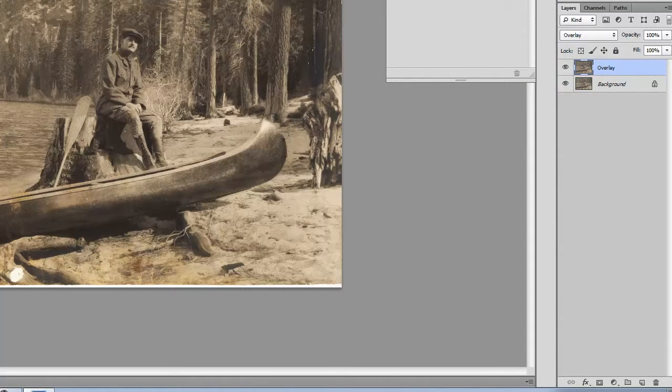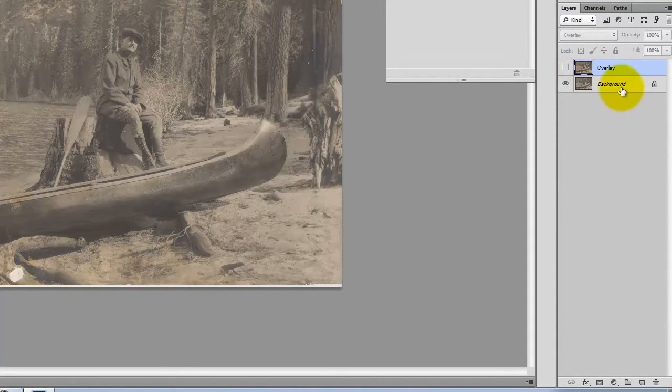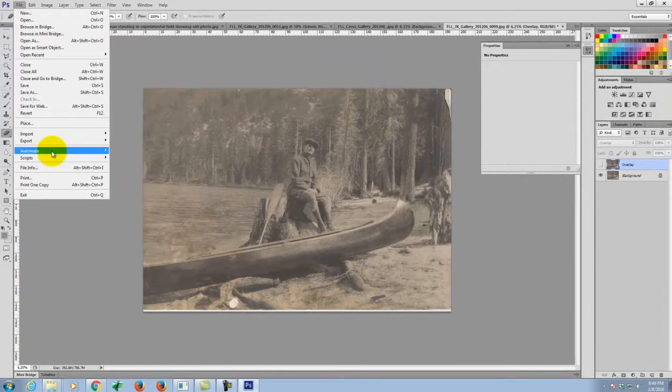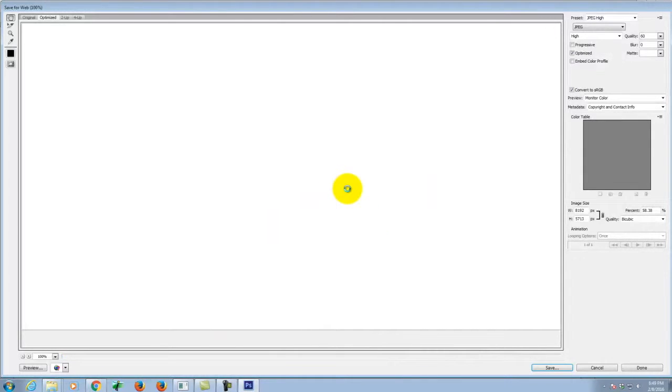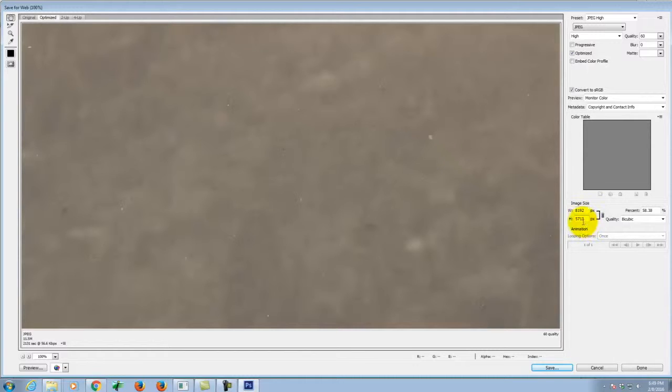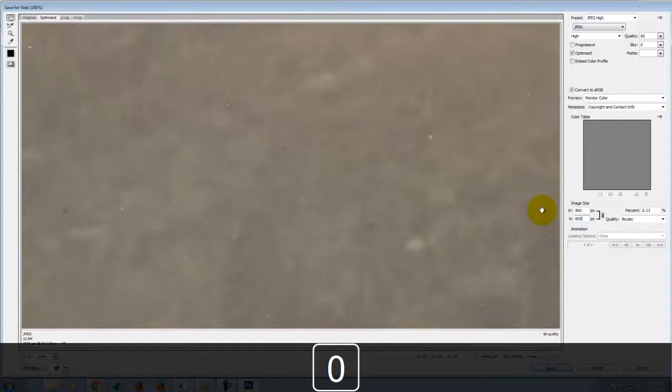So let me go ahead and I'll save these just as I did before. We'll start with the background, file, save for web. And clearly I'm making Photoshop hate me. Right, let's cut this file size down to 600.